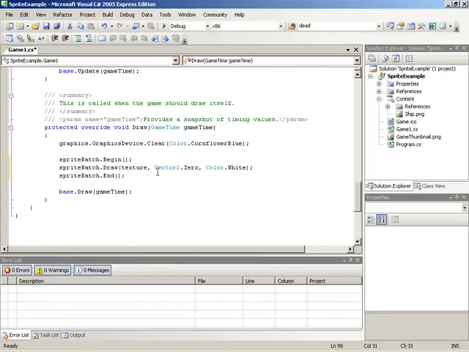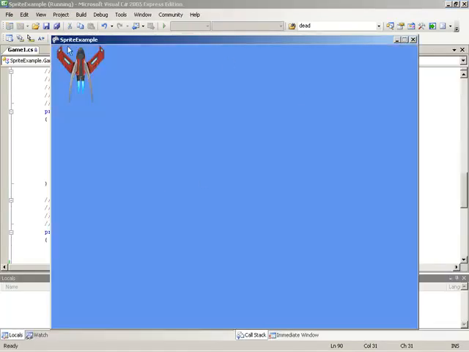Now with this all in place, we should be able to run our application and see our ship graphic being drawn over the background inside of our XNA game. And with that, that will wrap up this How Do I video.